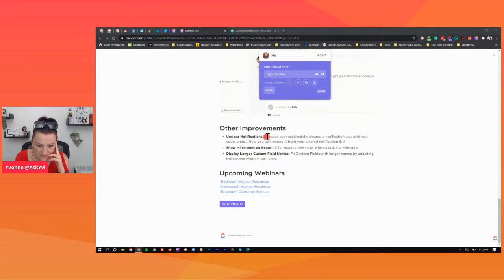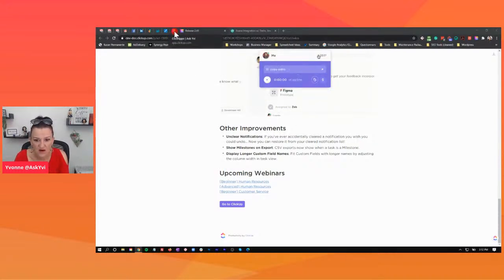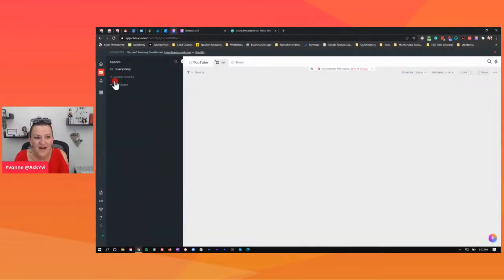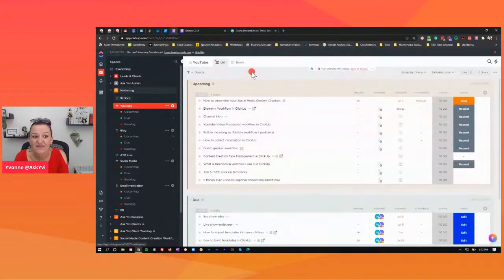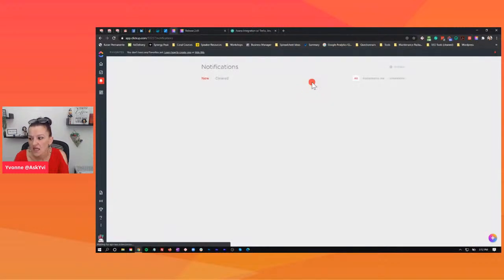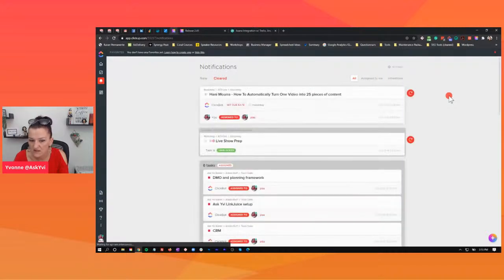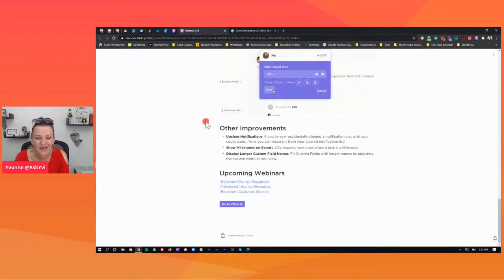Cool. Unclear notifications. If you ever accidentally cleared a notification you wish you could undo, now you can restore it from your cleared notifications. Chris! We literally just had that where a client of mine had seen the notification, jumped in, replied, but needed to also assign it and forgot to assign before he cleared that comment. We went back into the cleared ones and he then assigned the comment. So it wasn't a big deal, but look at that. What did we do before undo? I swear, I'm living on undo, even with emails. If you don't have that in your Gmail yet, you need that. The whole undo within 15 seconds of sending out that email.